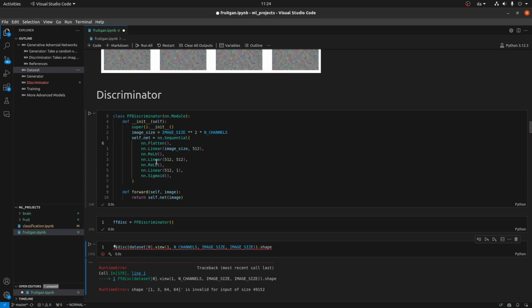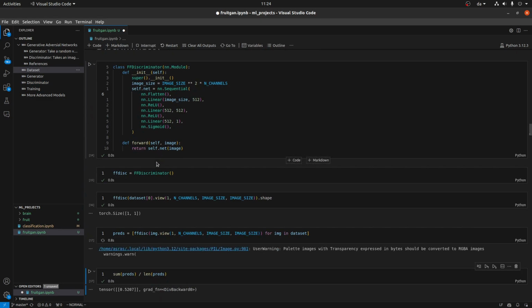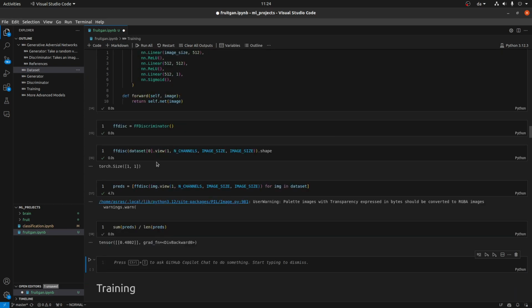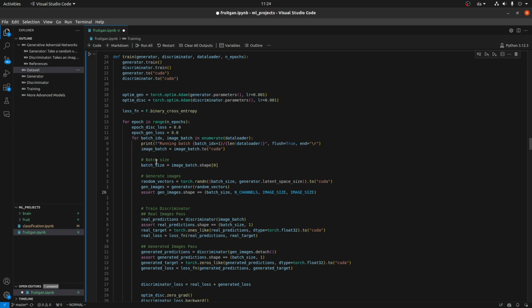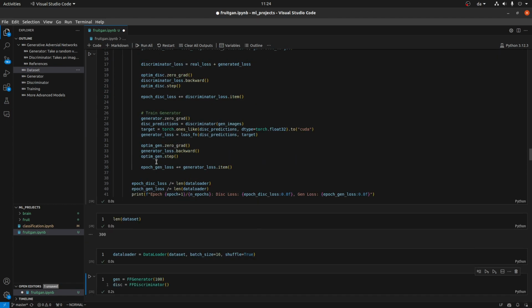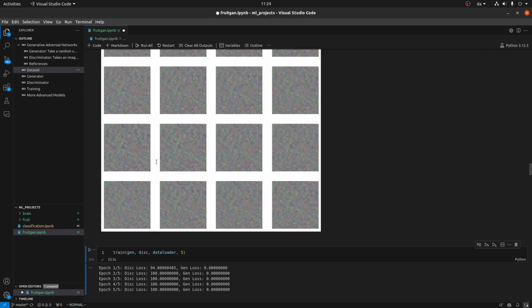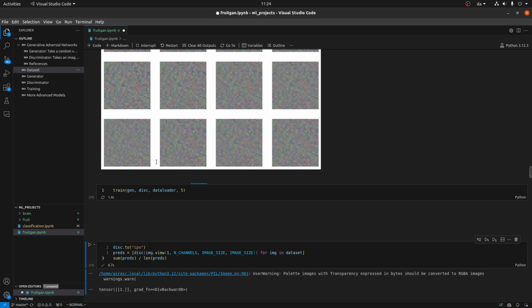Here we go, that's fine. Not sure why I have this, but whatever. Then we go into training. That shouldn't change. Maybe the batch size should be larger. I don't know. Let's do this again, and now let's train this simple feed-forward model.